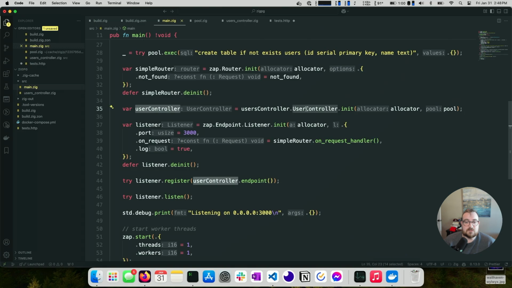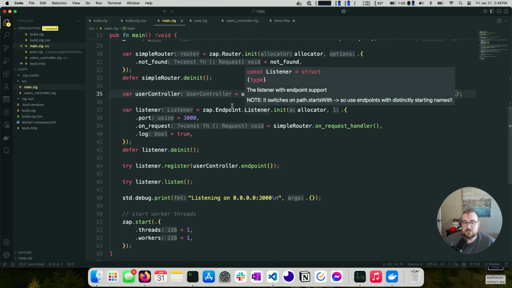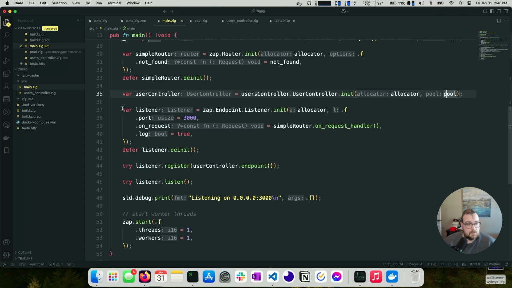And then I've got this user controller package, a user controller struct, and then I'm initializing it with an allocator and a pool. The contents of the user controller itself are a little weird. So we'll get to that again. We're almost finished with the main method, so we'll jump to that in just a second.